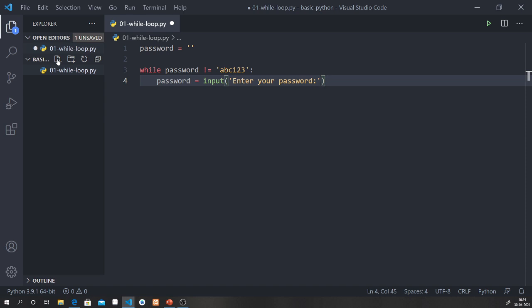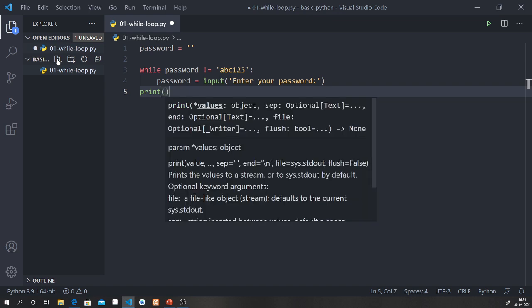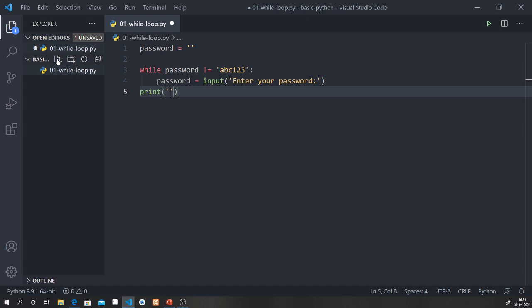After typing this, we will come out of the while loop. We will not use these 4 spaces, we will just use this line. Right under this we will use a print statement. What I will write in this print statement is logged in successfully. Let me write it and then I will explain.